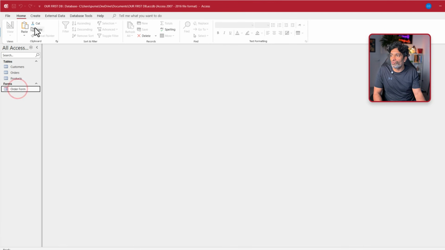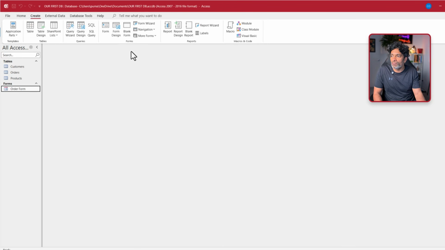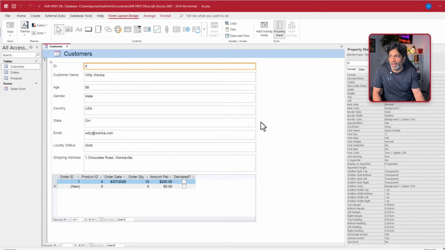So we have got an order form. Let's create one more form. This would be a customer entry form. So for this, we are going to select the customer table and click on form. And as the customer table is linked to the order table, remember the relationship that we did a while ago, it automatically sets up everything. We don't have to do anything.